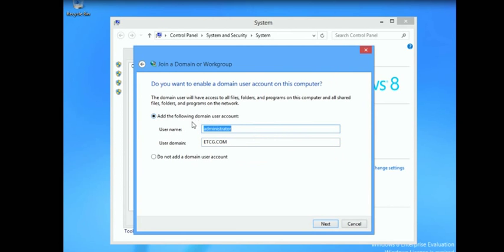So now it's going to ask, do you want to add the following domain user account to this computer? If we're in a real domain environment, there will be multiple user accounts on the network. We may want to add a different user account, but right now we are simply going to add our particular user to this computer and click next.